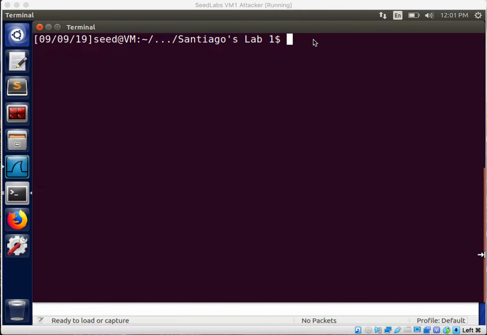Okay, welcome to this lab. This lab is going to be a packet spoofing and packet sniffing lab. For this lab, I'm actually running two virtual machines, an attacker and another one that's called a server.